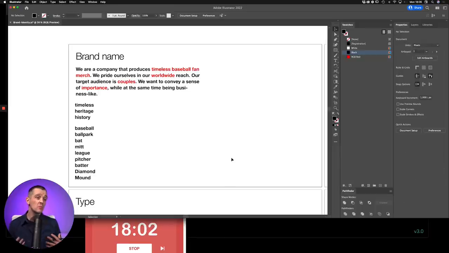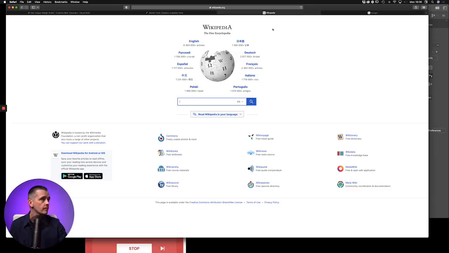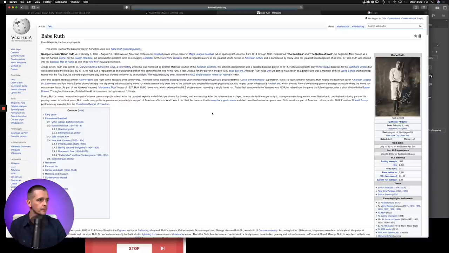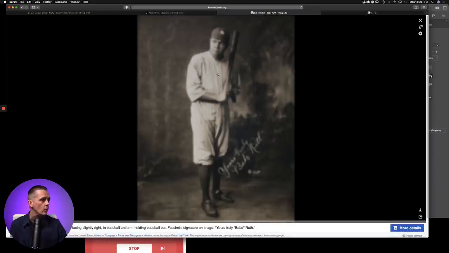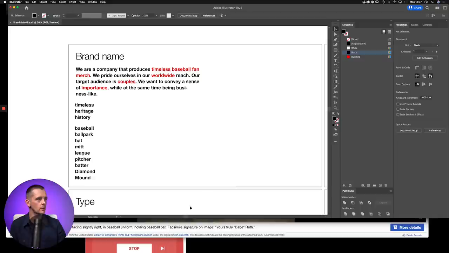I think the uniforms are coming to mind as well. I think of all that pinstripe, is that the Yankees, and these old-fashioned sort of details. I reckon there'd be some really interesting visual things you could jump off on. If we look at old baseball players like Babe Ruth or something like that, we see these old uniforms and the general look and feel that is with the Yankees, the pinstripe. So this kind of feel might be quite interesting.